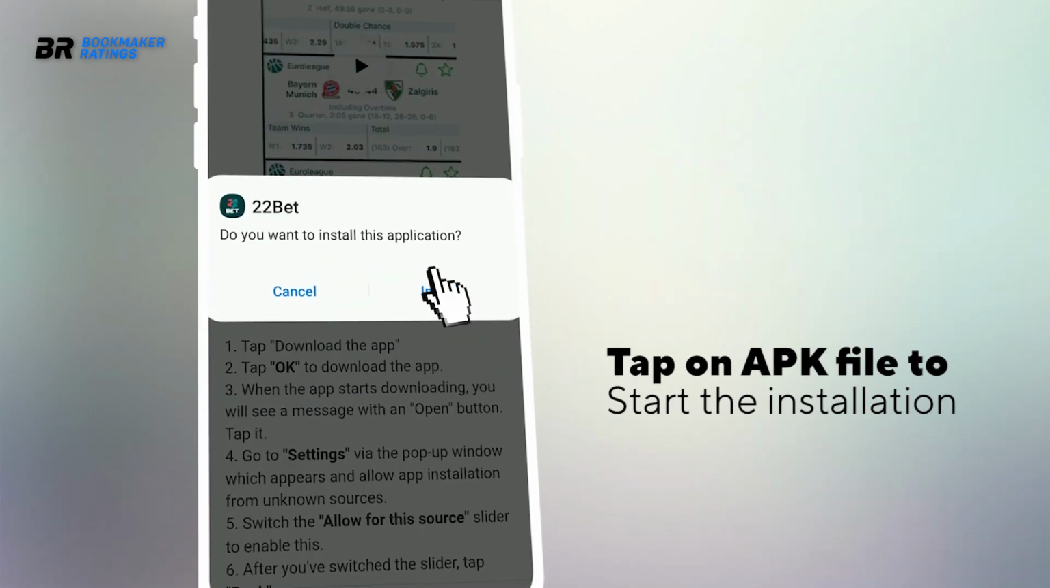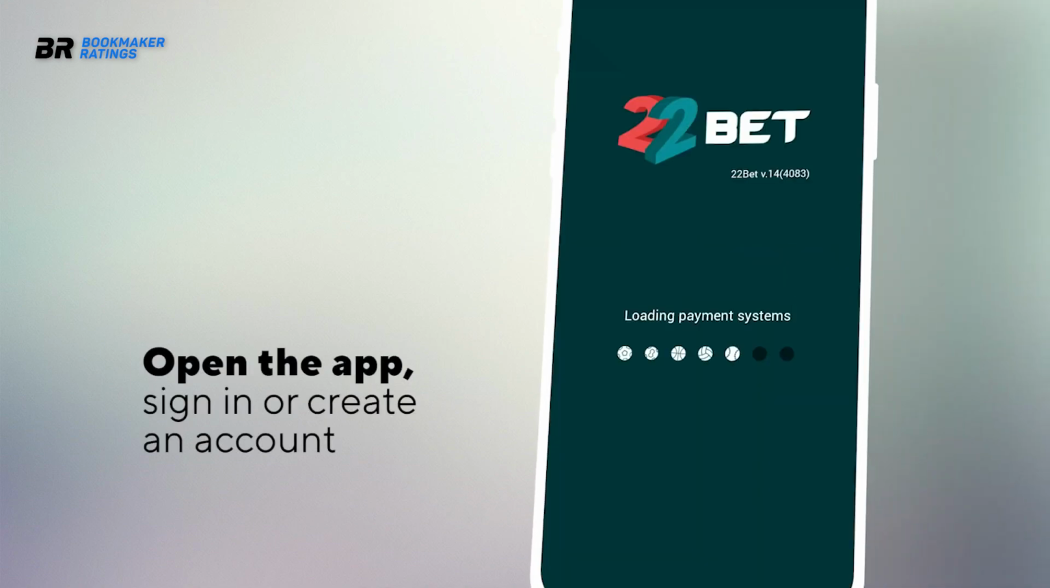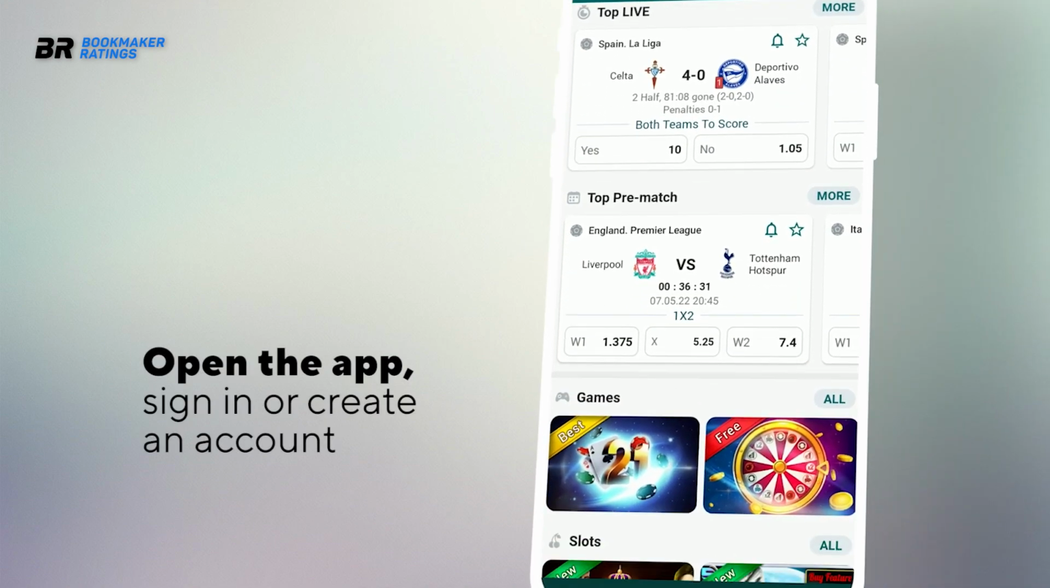Go back to your downloads and tap on the 22bet app file. Follow the on-screen prompts to install the app. Once installed, you'll find the app on your home screen. Tap to open and start your betting journey.